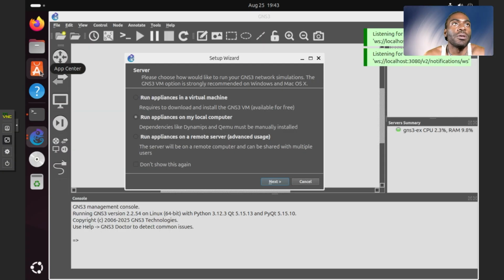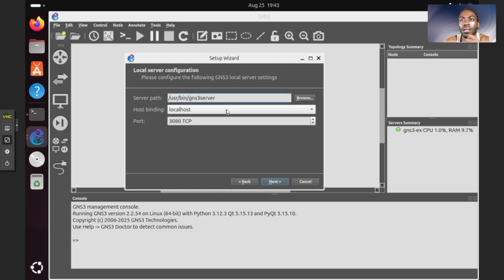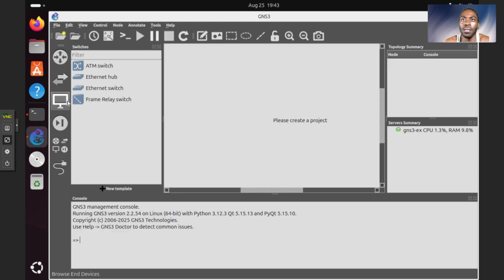Once it's opened up, you're just going to tell it where to look for the web server. So you'll click Run Appliances on my local computer. Next. The host binding is localhost. The TCP port is 3080. And the path is gns3server. And there you go. Now let's create our first project in here. And you'll see why I like GNS3.